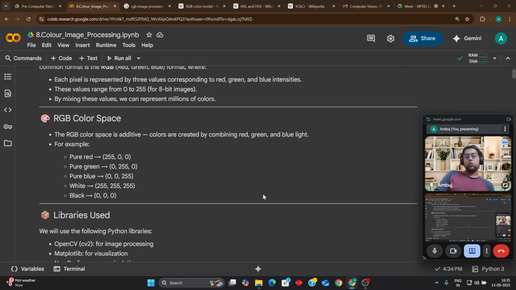In case of RGB, basics first. Pure red is represented by 255, 0, 0. Pure green is represented by 0, 255, 0. Pure blue is represented by 0, 0, 255. Pure white is 255, 255, 255. Pure black is 0, 0, 0.